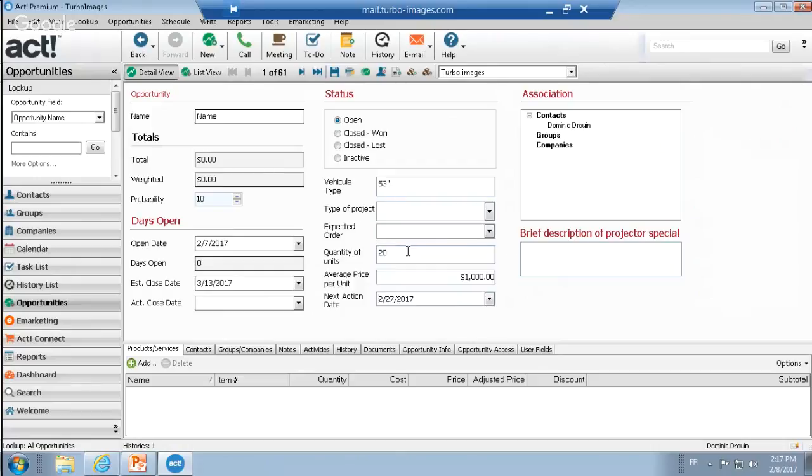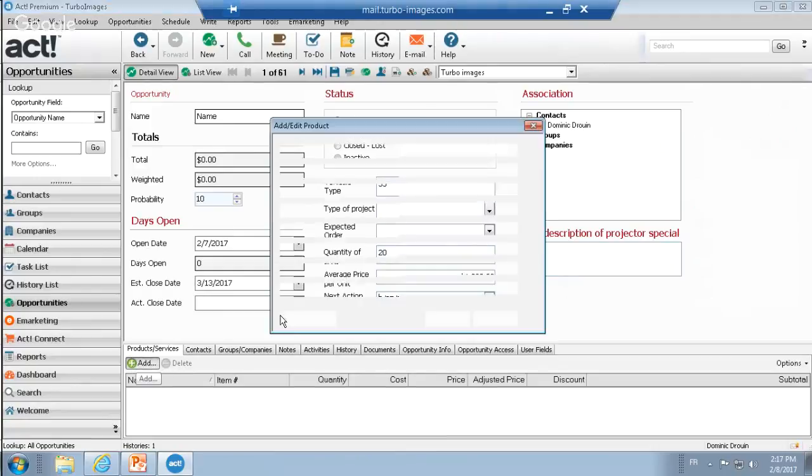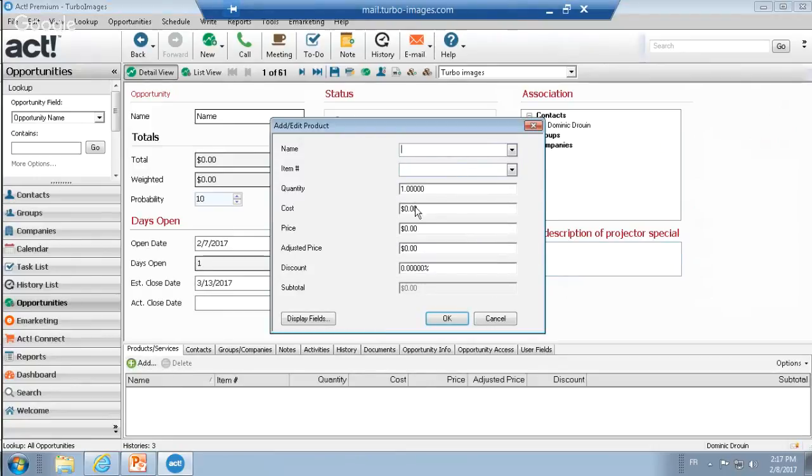You notice actually in that opportunity that the total value and the weighted value are not adjusted. This is because at the moment, the quantity of units is not multiplied by the estimated average price. This should also be changed very soon, but no matter what, you will have to click on add here in order to enter the information. So the only thing you have to fill out here would be the quantity of units. So let's say we put those 20 units we're talking about, and the price at 1,000.